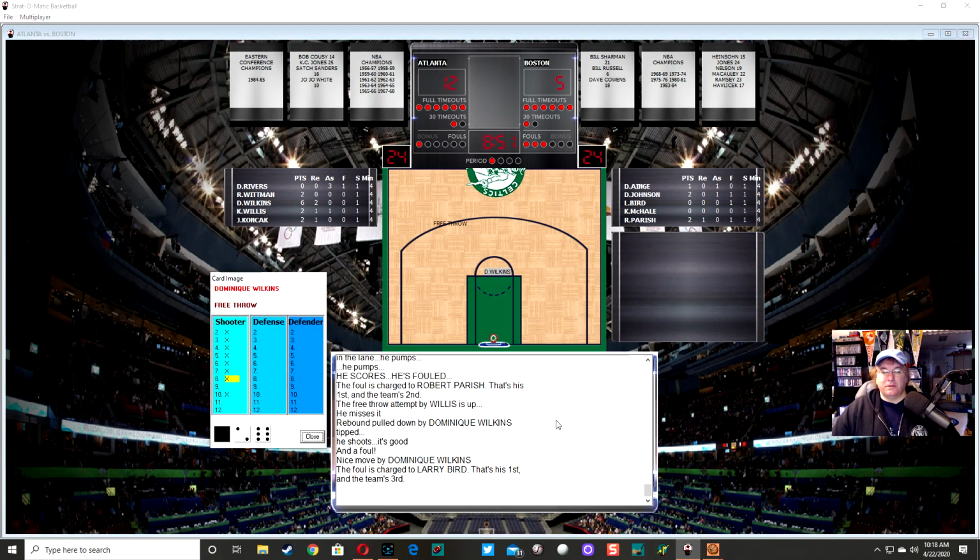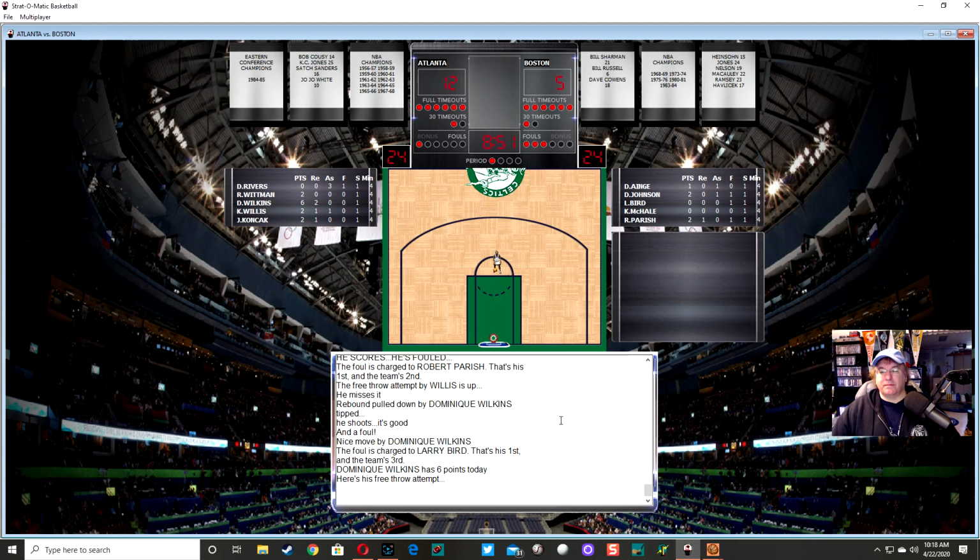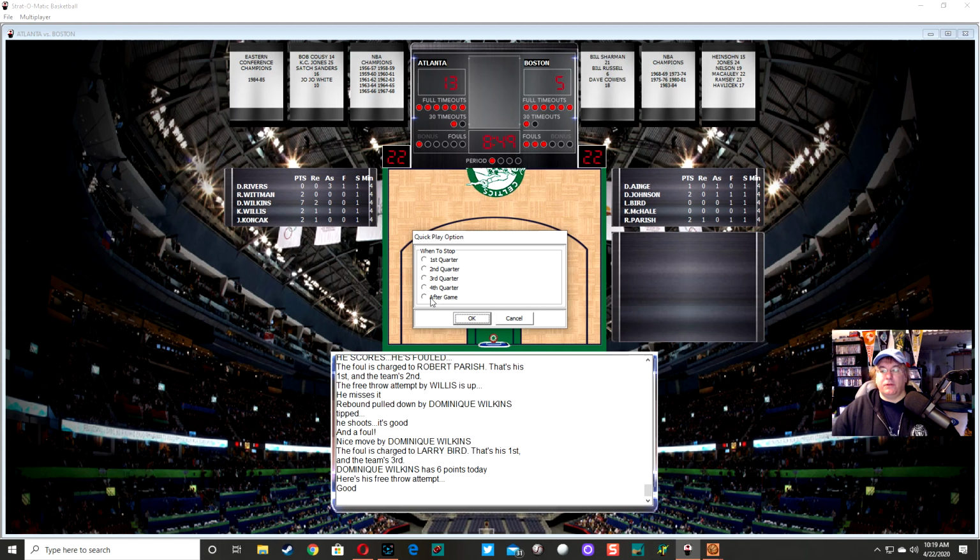So let's continue. Wilkins hits it. Hopefully I'll get the ball back now and I can zoom ahead. So 13-5, Atlanta. All right, so quick play option after the game. So I'm gonna just zip the rest of the game.